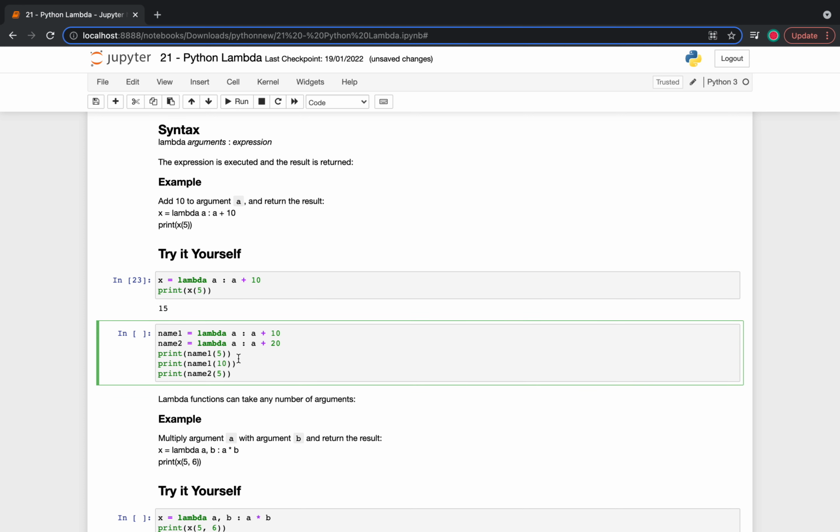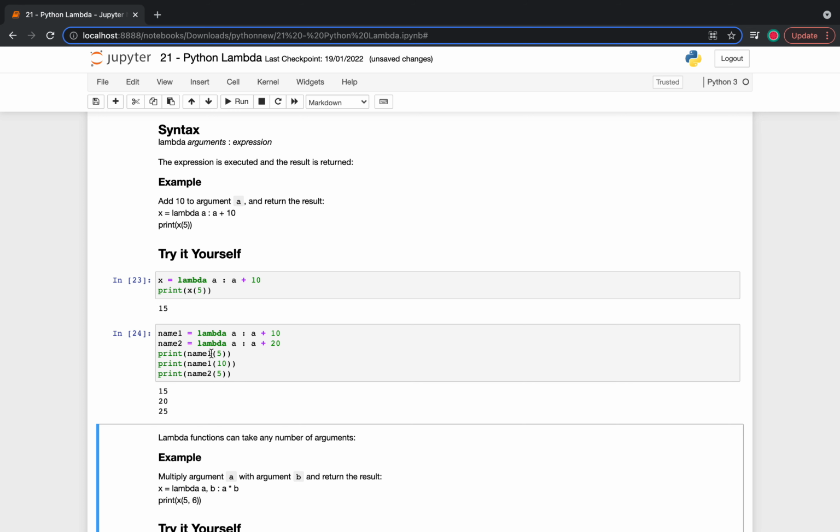Other than this, I didn't print only one. You can print more than one by using this kind of code. We want to print the first one, variable name 1, and the second one, a lambda function in variable name 2, and then we run it. So for name 1, 5 plus 10, and then we have 10 plus 10, and then 5 plus 20. So we will get 15, 20, and 25.